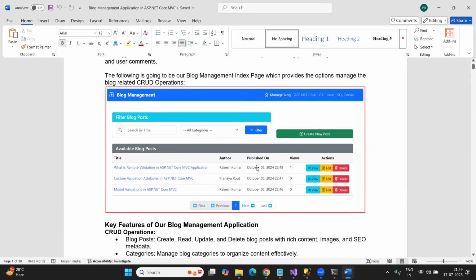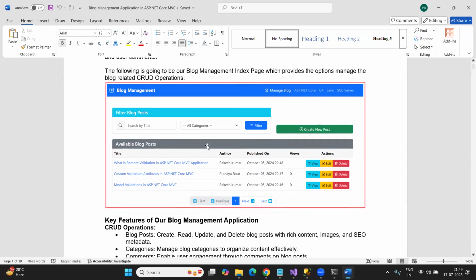Clear? Right, sir. So here you can see ASP.NET Core. Whatever blogs are related to ASP.NET Core will appear, and on clicking each blog, its details page is going to open. You need to provide the option to use CK Editor. Have any of you ever heard the word CK Editor?